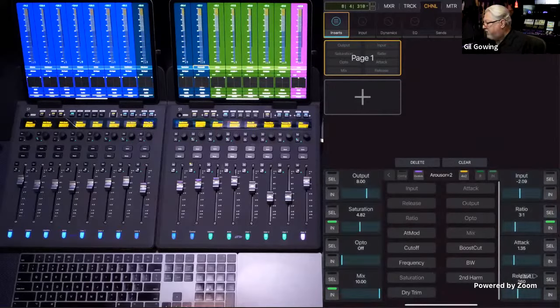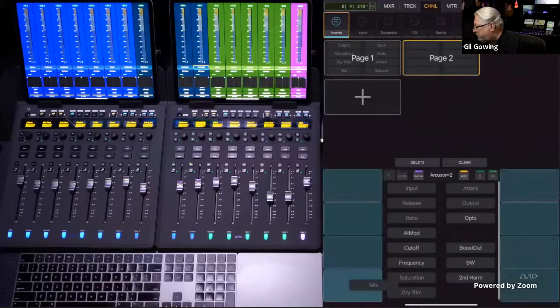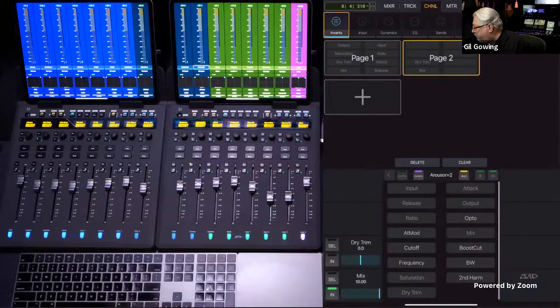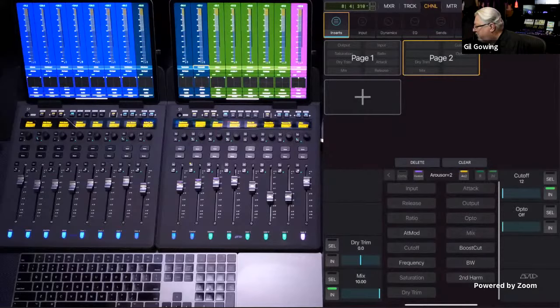Now I've got my mix control here, and I'd actually like to have my dry trim right above it. So I actually made a mistake. So I can either hit the clear button and manually clear that out, or I can just drag another parameter on top of what's there, just like Jeff showed a second ago, and we can make some changes. Just like Jeff showed as well, if we want certain things to be on multi-pages, we can. So with this, I want to take my mix and put it here. I want to put my dry trim above that. But now we're going to take cutoff up here, opto. We'll get frequency, alt mod, boosted cut, and second harmonic.